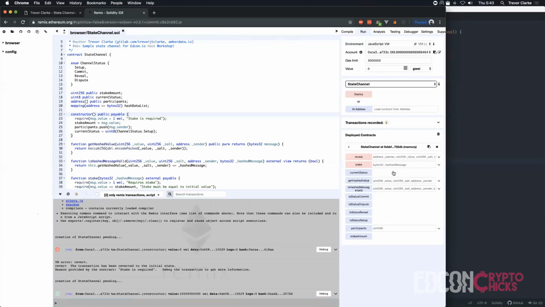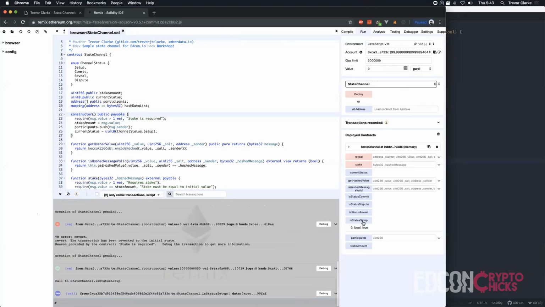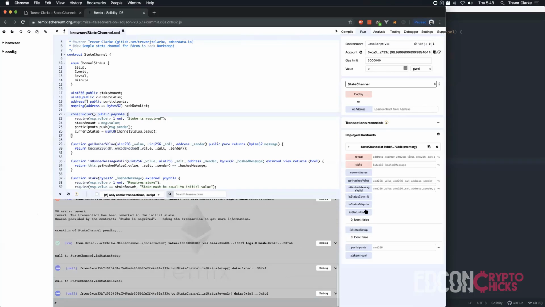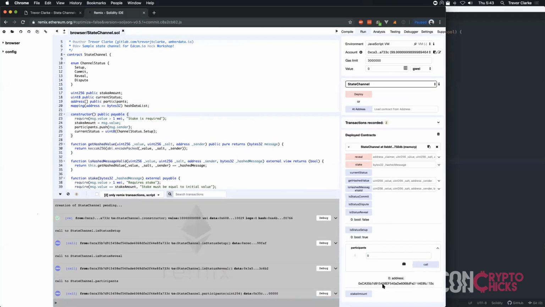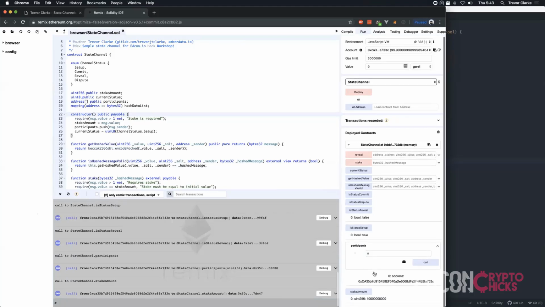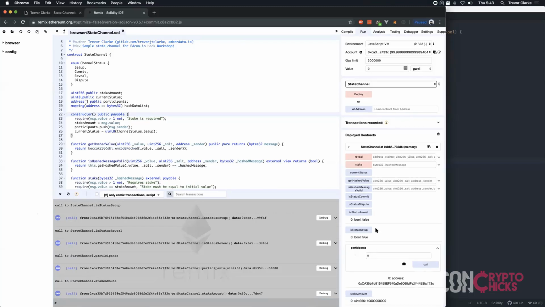Great. So now we actually have all of the functionality. Let's go ahead and check if the status is set up. Returns true. Is it reveal? False. Okay, great. We also want to double check that Alice is part of this. So check the first position of the participants array. CA3, CA3. So that's Alice. Cool. And we're double checking that the stake amount was set correctly. Looks like it is. So at this point, we've confirmed everything that Alice has done is valid and correct, and the deployment is great. So we're going to move into Bob.